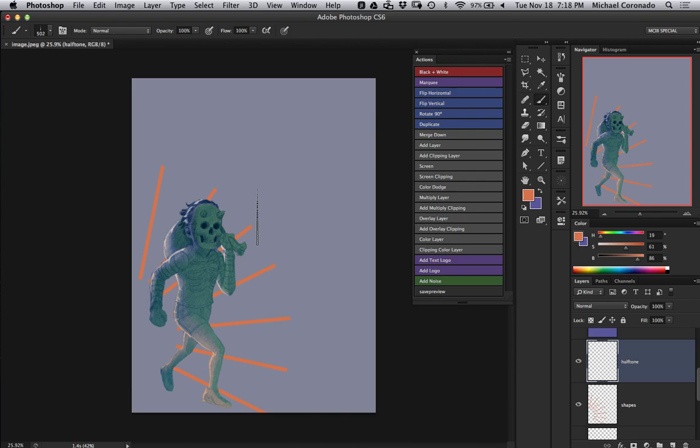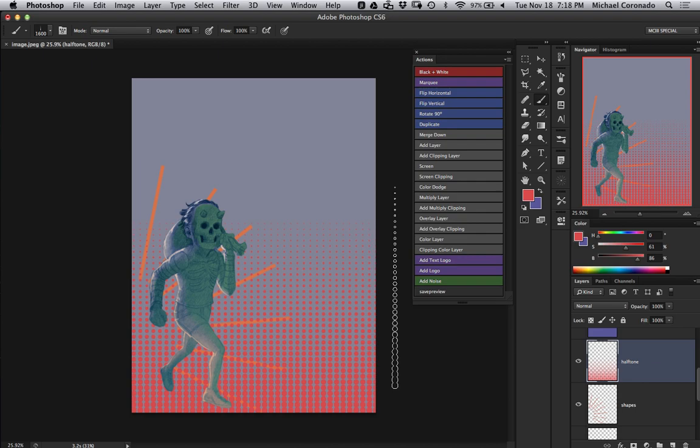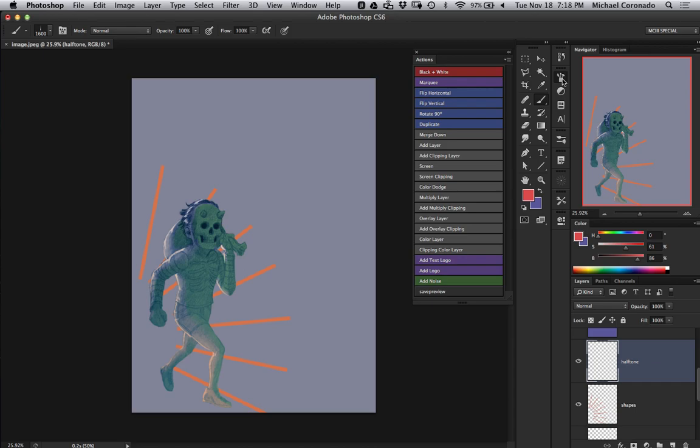I'm going to increase the size of my halftone brush a bit. My computer's being erratic. There we go. Increase the size. And let's change it to more of a red. Okay, so right now the brush is going to just repeat the halftone across. I kind of wanted to do the same directional move that the other one's doing, so I'm going to turn that on.